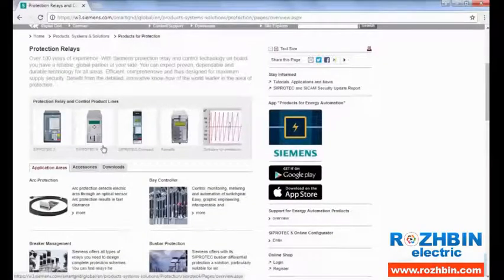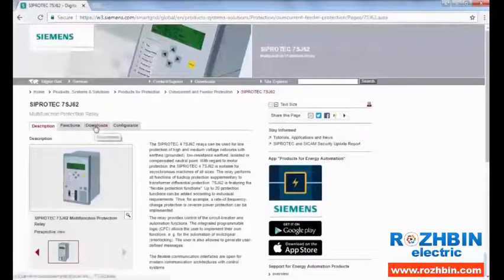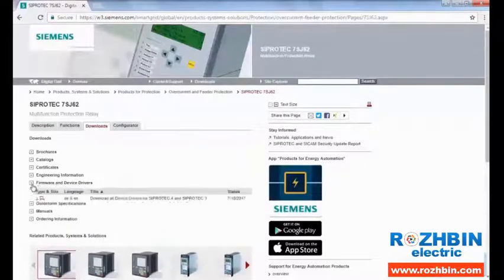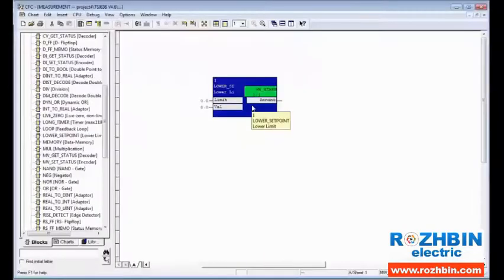How to update the DIGSI4 software and firmware of Siemens relays is the subject of Chapter 7. Due to the fact that if the version of the relay and the software are not compatible with each other, it is not possible to connect to the relay online, how to update the software and firmware of the relay is very important, which we will discuss in that chapter.